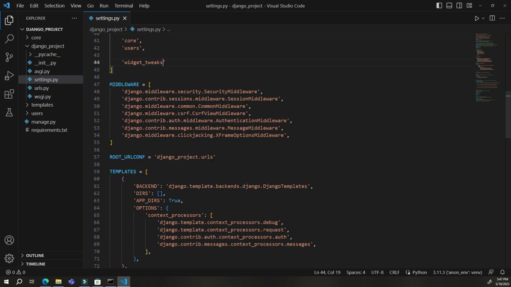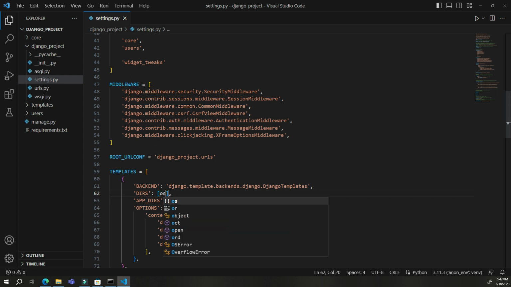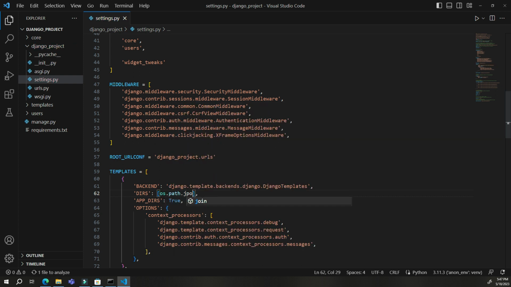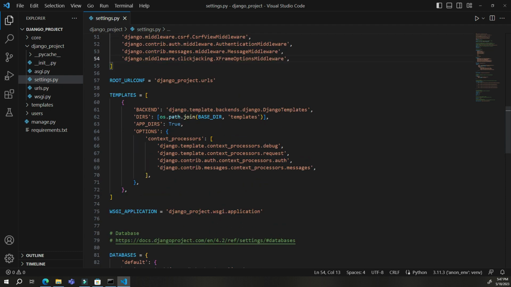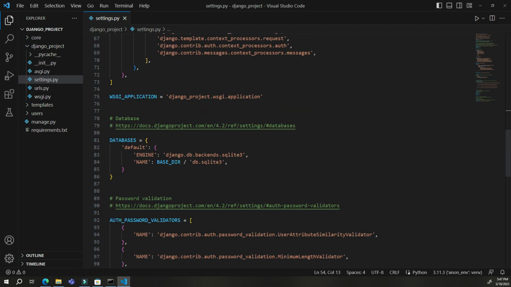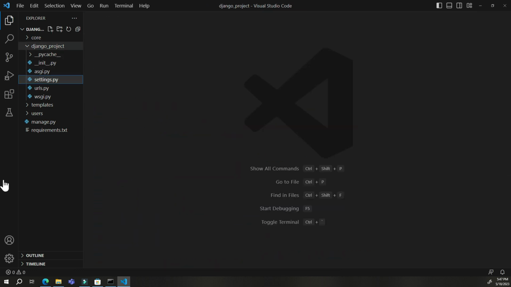Come over to TEMPLATES quickly. So we have os.path.join, this is BASE_DIR, and then templates, right? Then template, I think that's all for this settings.py. And then come over to users. Let's start from users first of all.